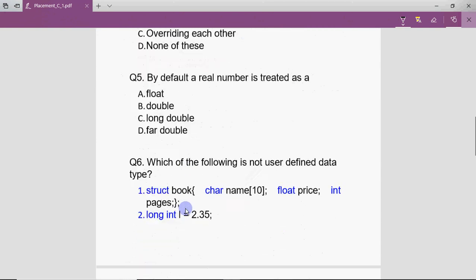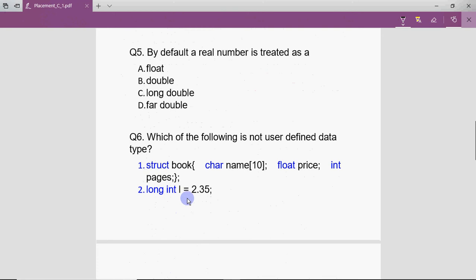By default, a real number is treated as a float, a double, a long double, or a far double. What do we mean by this question? What we mean is, if you write 7.5 anywhere in the program, what is the data type of that? Is it considered as a float, double, long double, or a far double? It's considered as a double.